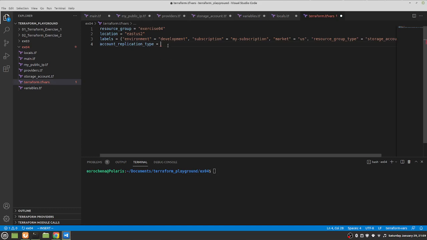Okay. So the key is global, and for global the value is GRS, and for the other one, local, the value is LRS, in quotes. Those are the two values that I have.